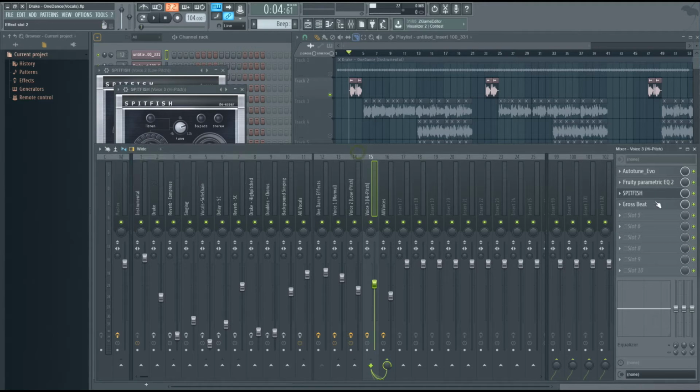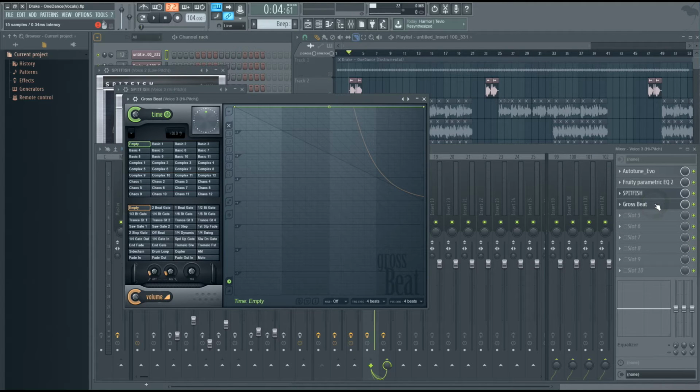And then the next thing I did for this was add a gross beat. So I'm basically just using gross beat for volume automation at the end of the line. I need one dance. So at the point where it goes one dance, just the higher vocal is gonna dip down a little bit because I found that at that part it was just a little bit too loud. So I use gross beat to do that.